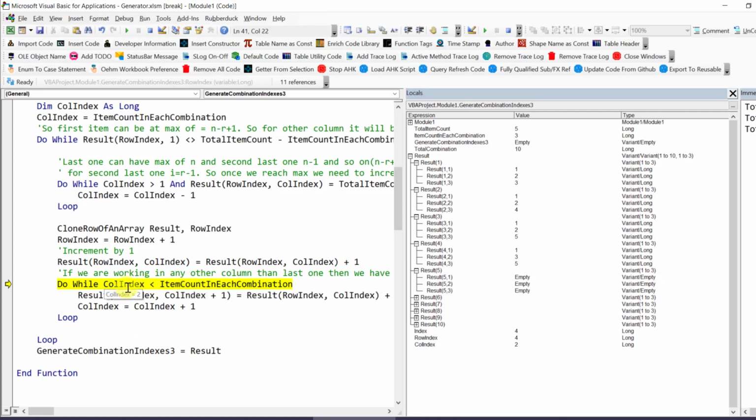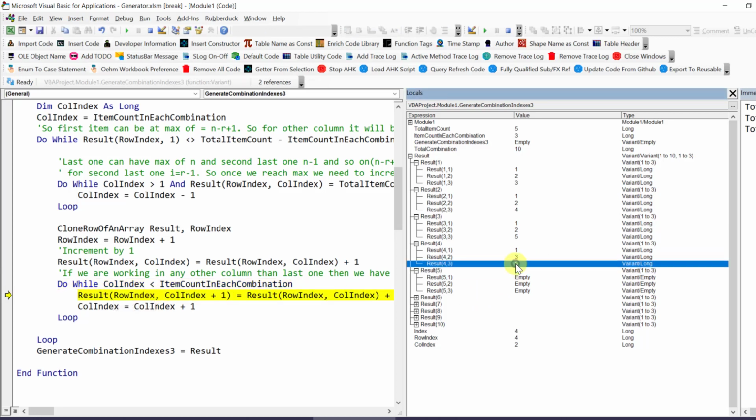Okay, so if we are working on any other column than the last one, in that case what we need to do, we have incremented the previous column. Instead of 2 it becomes 3. Now we have to make this next one incremented by 1 from the previous one, right? So that's where this loop comes in, so this will become 1, 3 and 4. And again we go back to this third column because we have to increment the third one again, because after 1, 3, 4 we can have one more combination with 1, 3 and 5.